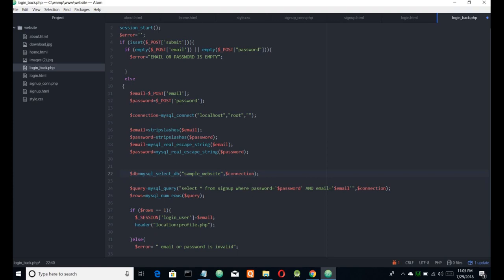Then this query will be select star from the table sample website. Now we are selecting all the entities from the table where password is equal to password and email is equal to email here. Right, and then we'll save this into a variable here, rows.